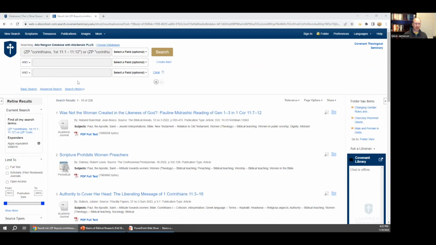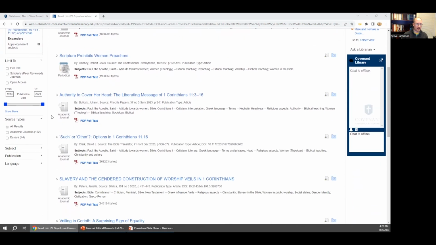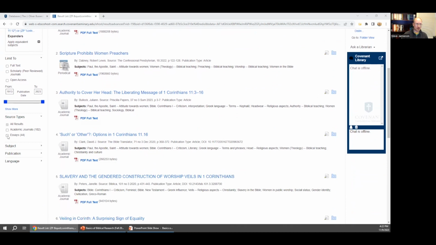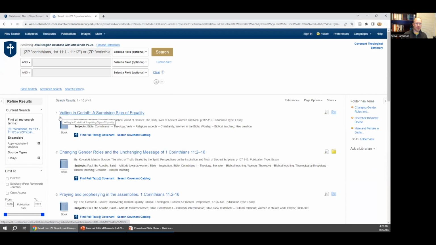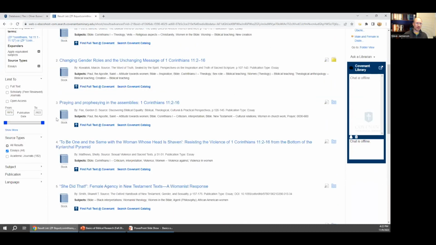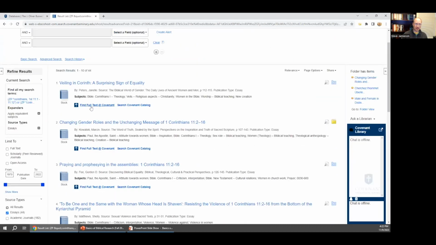Now, there is one more type of literature in the Atla Religion database that you should be aware of, and that is essays that are published in books. To look at those, I'll scroll down and select to show just those essays in my search results. Now, since these are published in books, you should not expect to find a PDF in the database. Instead, you will have to access this through the library through the Interlibrary Loan Scan Request form.